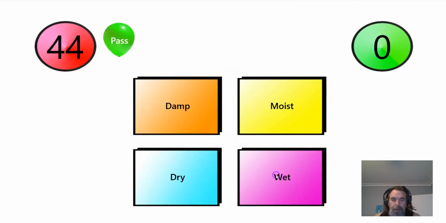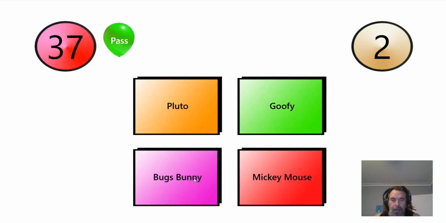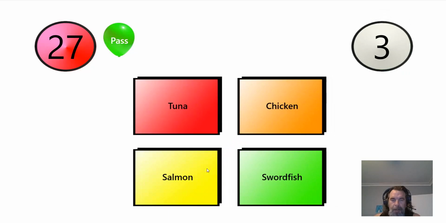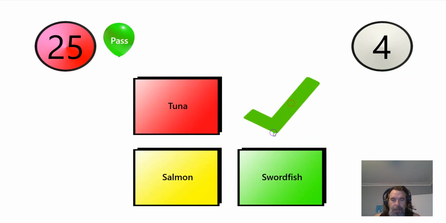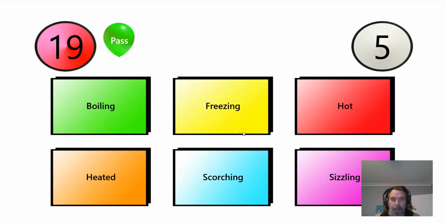2, 1. Damp, moist, wet, dry. Carrot, tangerine, lettuce, radish. Pluto, Bugs Bunny, Mickey Mouse, Goofy, Bugs Bunny. Oh, I don't know. I'll go Bugs Bunny. Tuna, chicken. Yeah, chicken. They're all singers. So this one here is the answer.